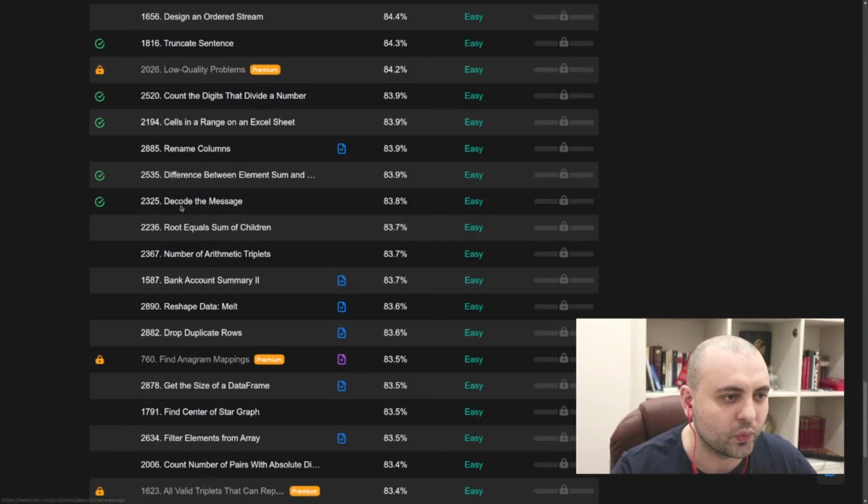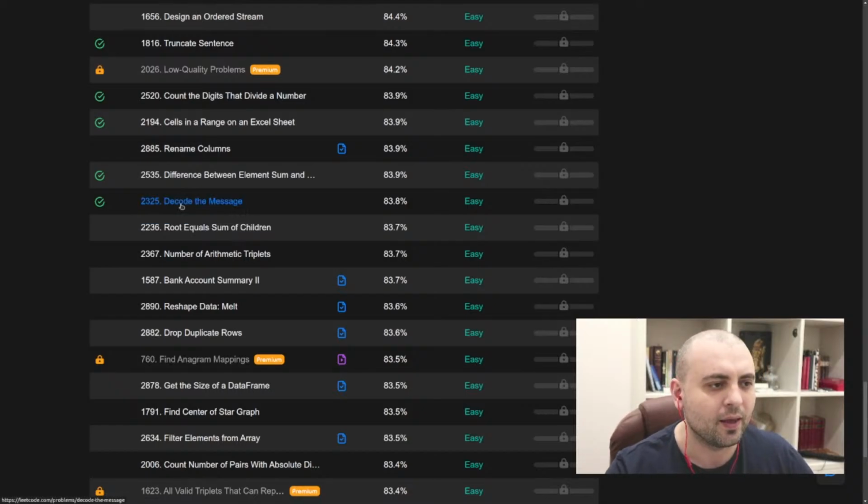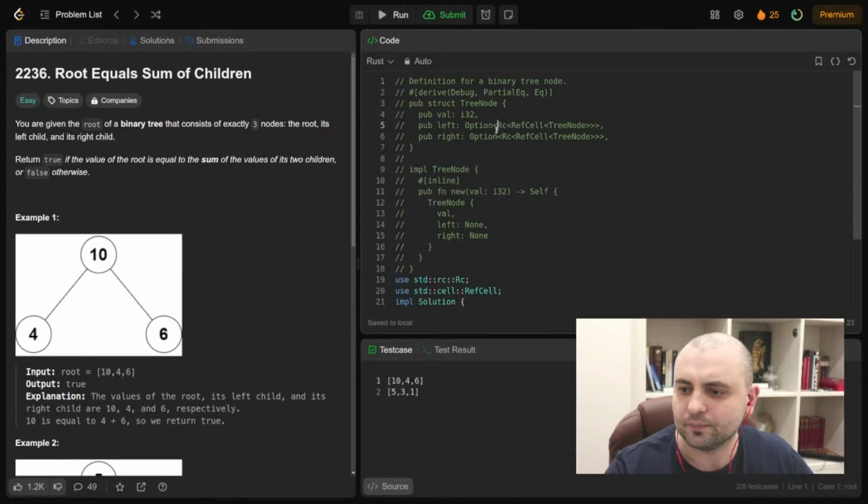So the last one which we solved was this one, decode the message. Let's continue with this one. A root equals sum of children.